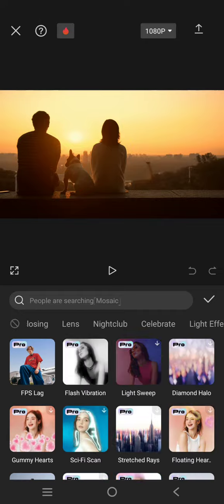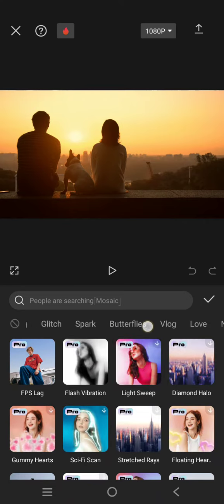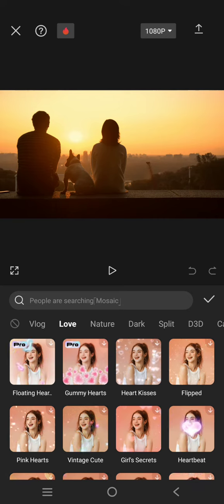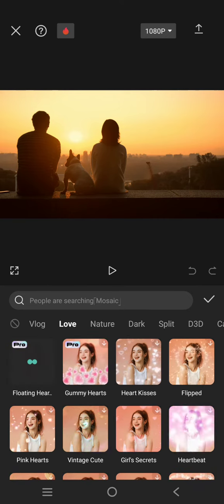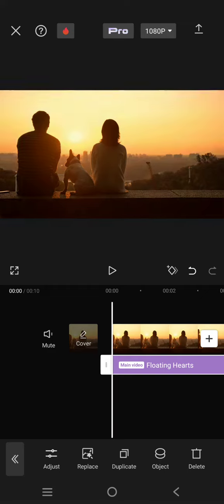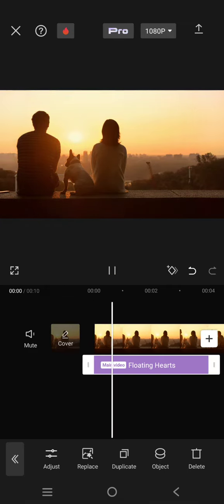Then in here, swipe through the category until you find the love category. So click on that and find the floating heart effect. This one. So click on the effect and it will make the floating heart as overlay on your video. Click on a check icon. So this will be the result.